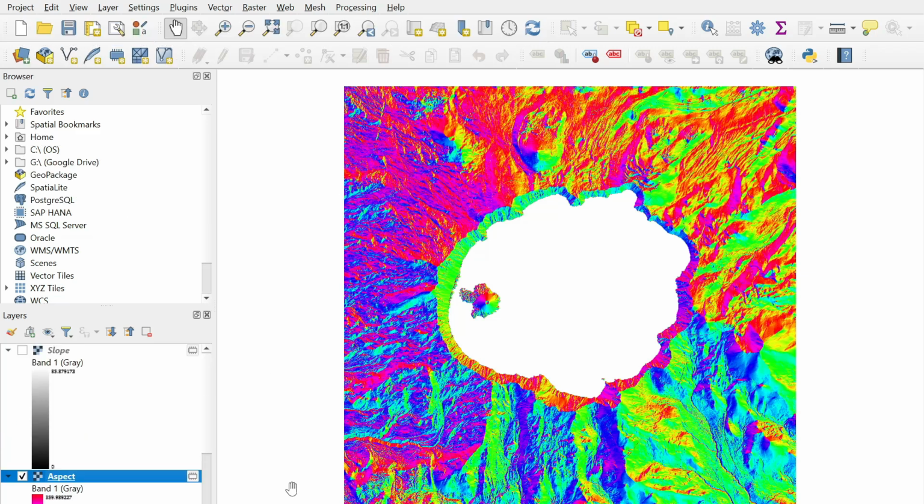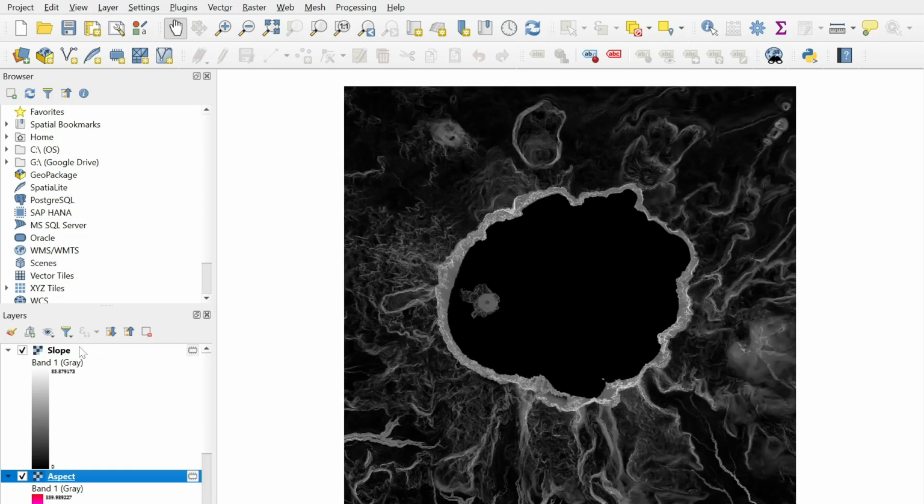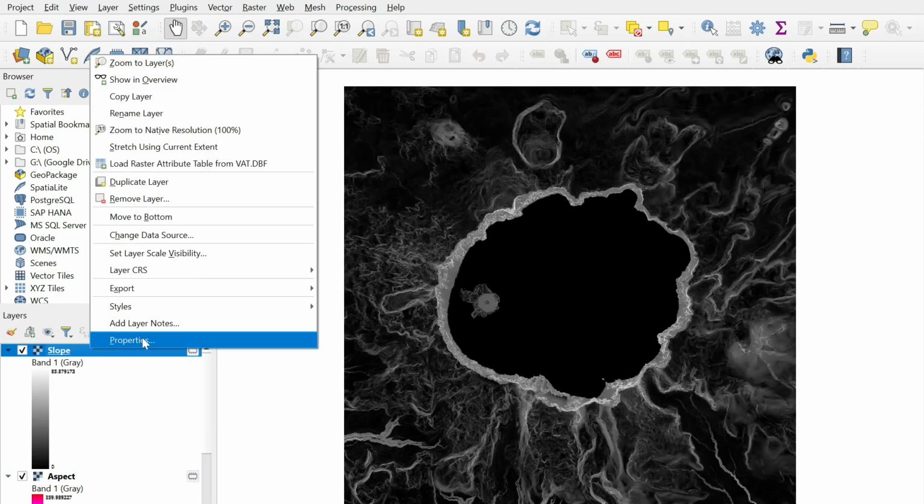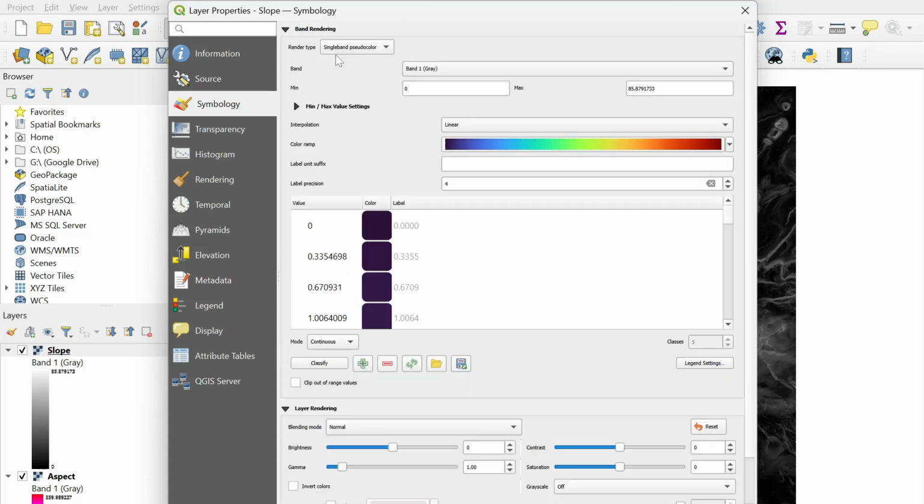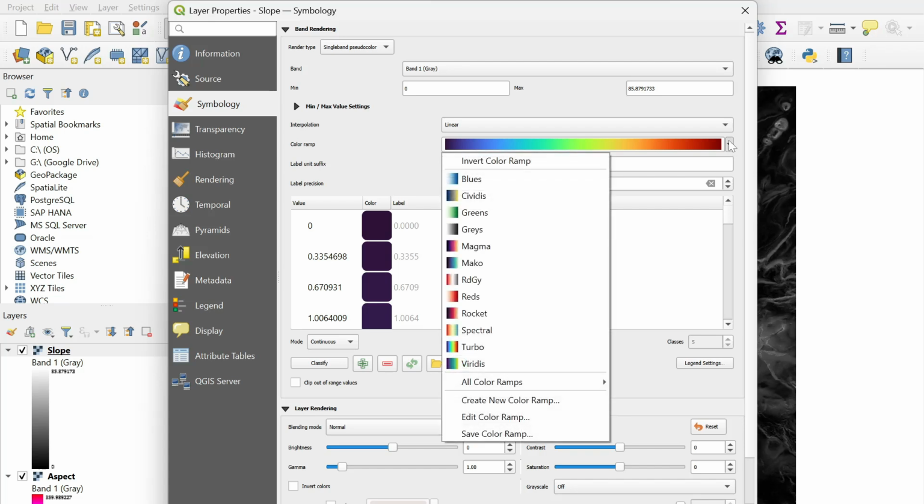Okay, so now that we have hue representing aspect, now to create the slope visualization, toggle slope on and select slope, right click on it and click on properties. Make sure again that you're in the Symbology tab and switch the render type to single band pseudo color again, and click on this arrow next to the gradient like we did for the aspect, and do Create New Color Ramp.